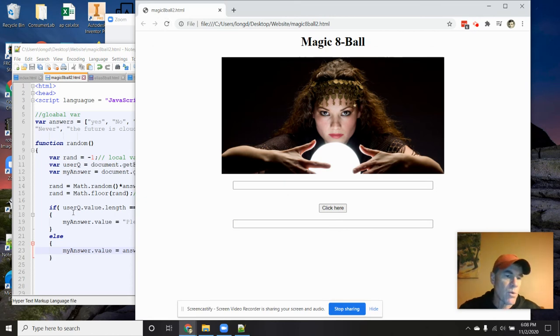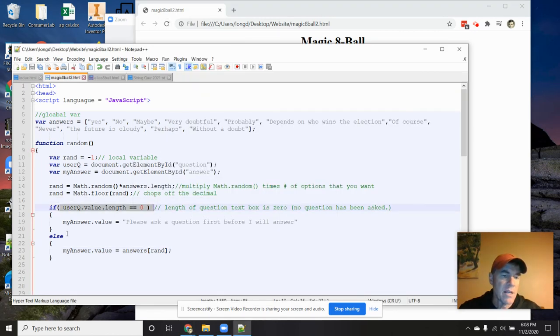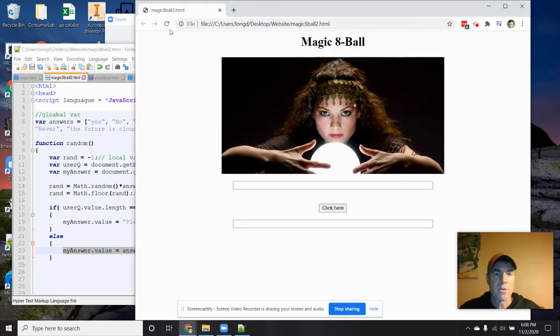So this is flipping a coin. Either this condition is met, in which case it's going to output this pre-arranged response, or it is not met, in which case I'm going to be delivering one of my random responses. And save and refresh. Oh, please ask a question. Okay, put in something, now ask a question, and now it's operating correctly.